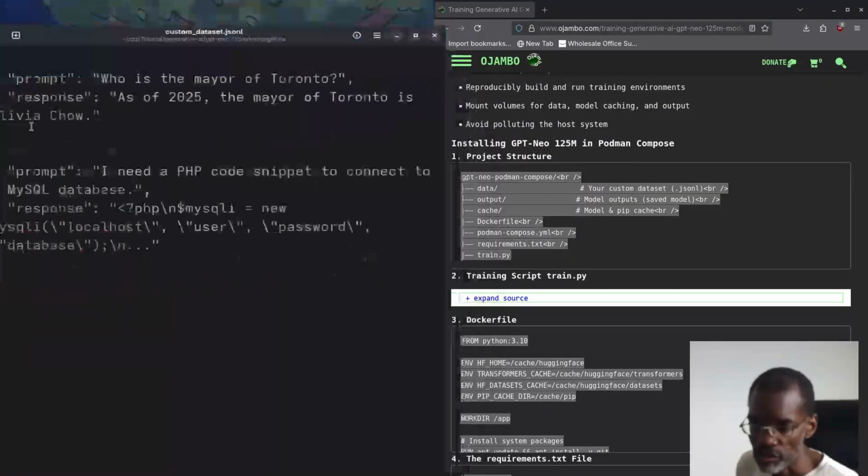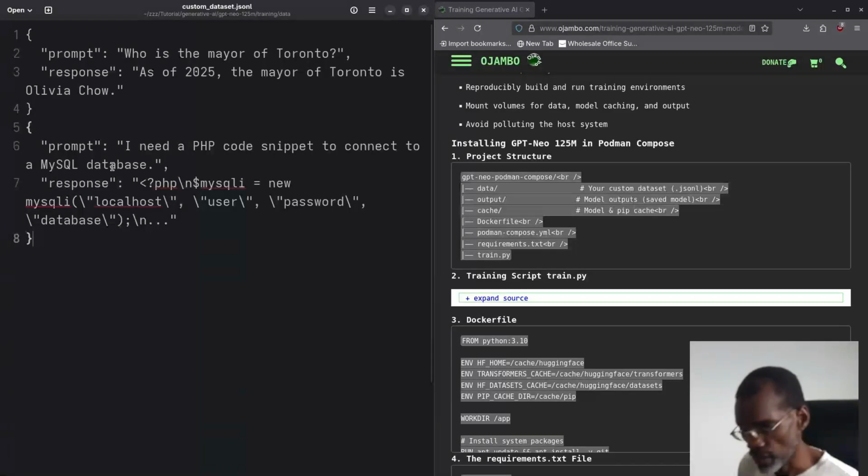So my custom data set is very, very simple. I just have two prompts, if you will. The first one is, who is the mayor of Toronto? I've been testing this question on all the AIs, and all of them have been failing. So the response will say, as of 2025, the mayor of Toronto is Olivia Chow.